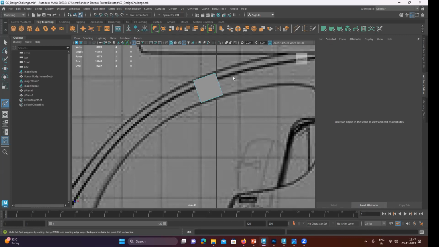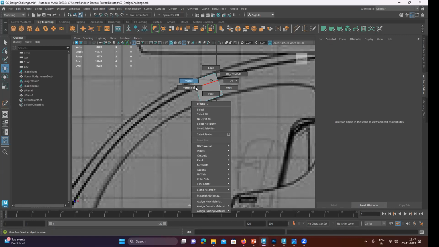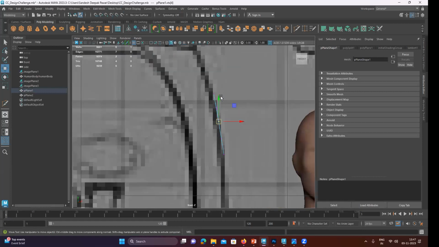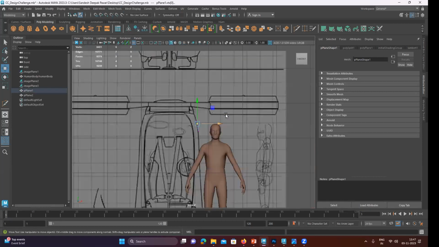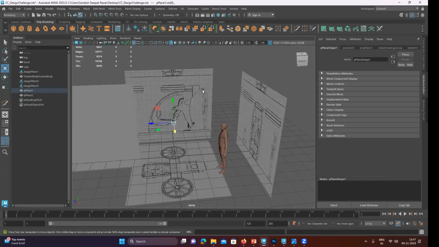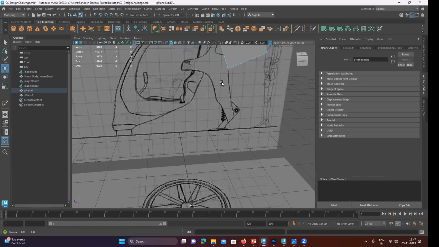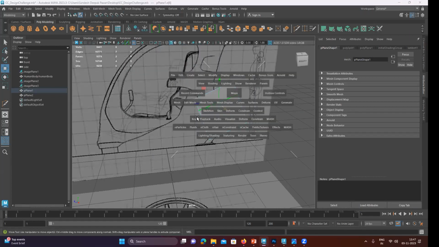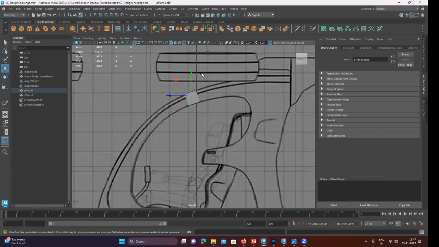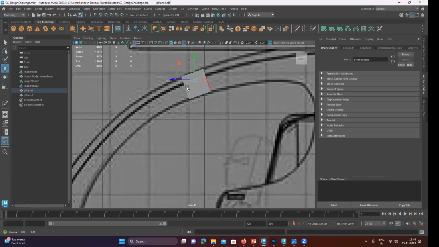maybe I can use the multi-cut tool, and you can add. Okay, I hope all of you knew this. Okay, so something like this. Once it is finalized, maybe you can use X-ray mode as well to see the background image.